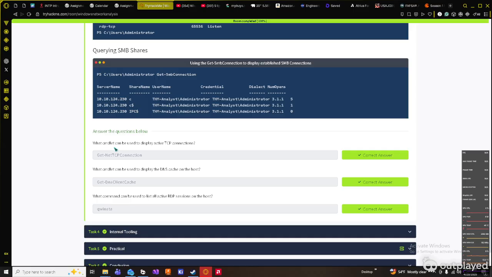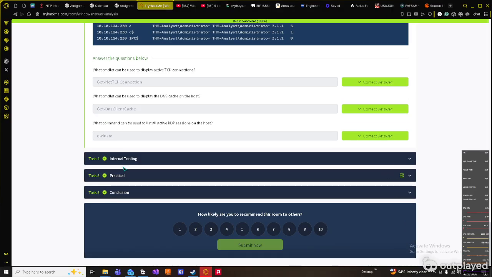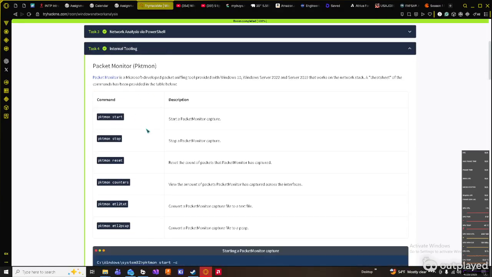What cmdlet can be used to display active TCP connections? It's going to be Get-NetTCPConnection. What cmdlet can be used to display the DNS cache on the host? It's going to be Get-DnsClientCache. And then what command can be used to list all active RDP sessions on a host? Qwinsta.